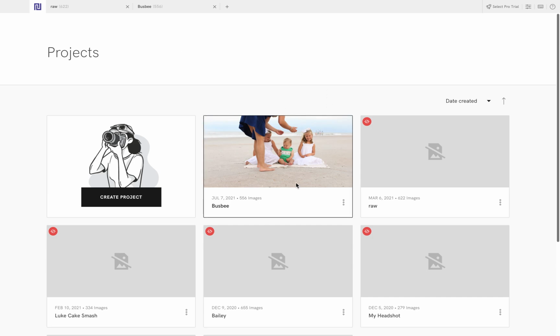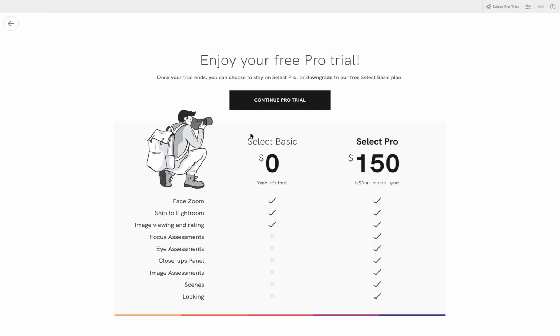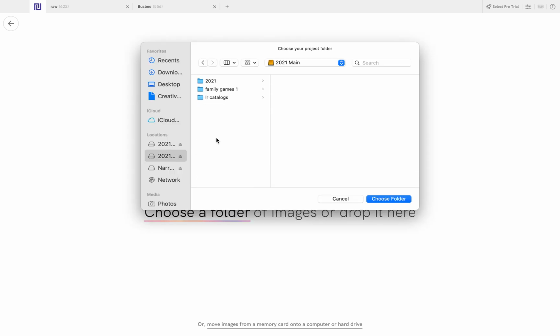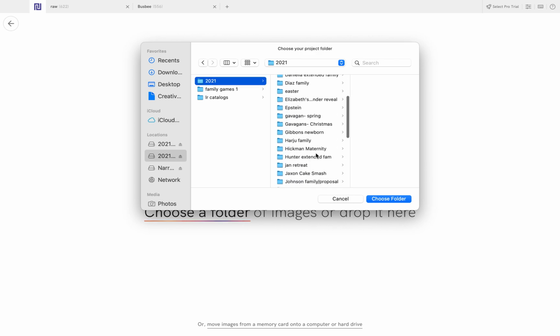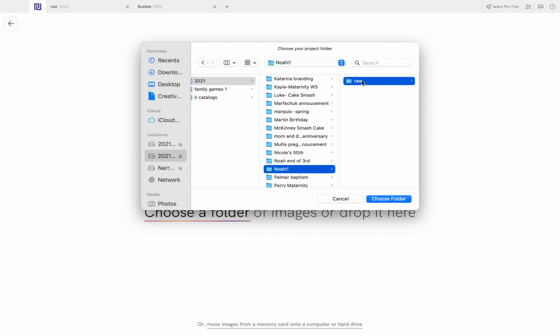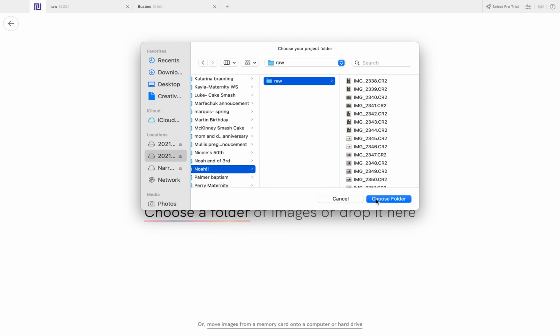So I've already loaded up one of my sessions in here. But if this is a brand new session, what you would do is go ahead and create project, and then you're going to choose a folder. This is where you pick what folder we were using. So this one we were using at that point, Noah, and I would just hit raw, and then I would just choose the folder. I'm not going to hit it now because it would load all of the images onto this, and I don't want it.